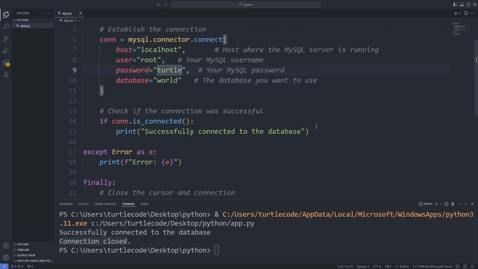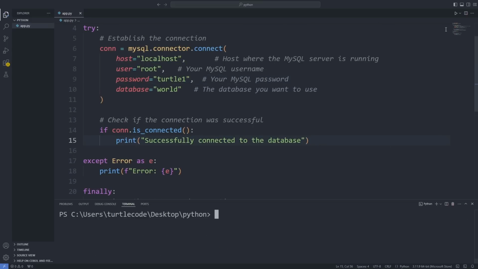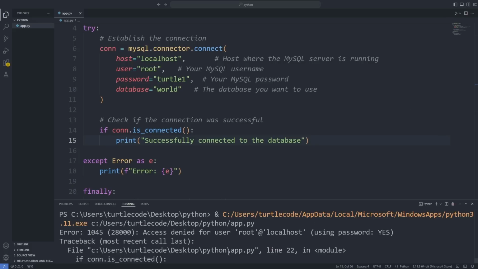Let's test what happens if I set the password incorrectly. When I enter the wrong password, the program throws an error. When I fix the password, the connection works fine.